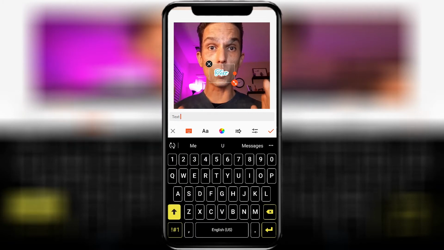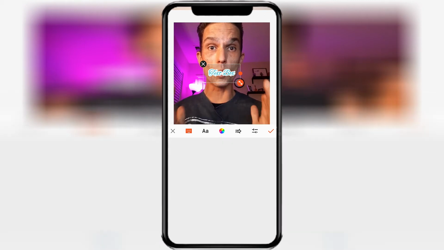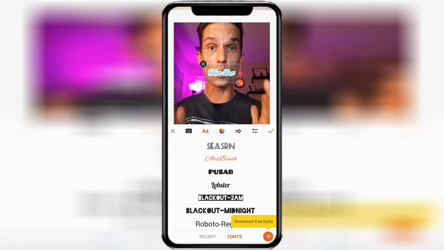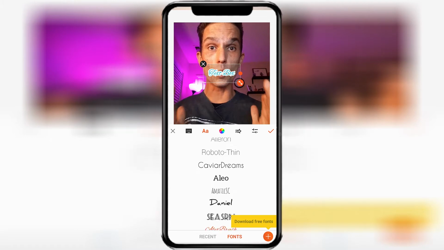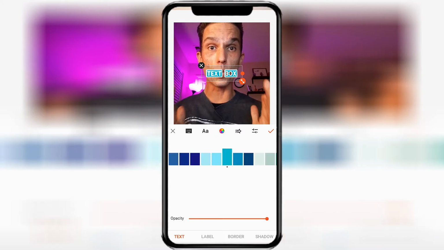Write the text that you want to write. Keep in mind you can choose different text styles than I have chosen by clicking the letters right down at the bottom and then swiping up and down. You can see some pretty cool choices they already have in there for you. I kind of like this blackout 2 a.m. thing. You can also change the color.